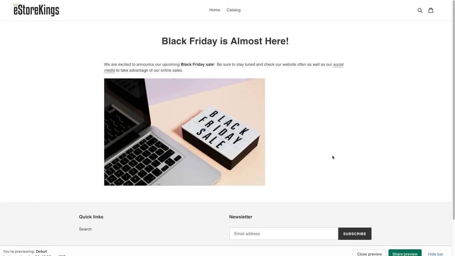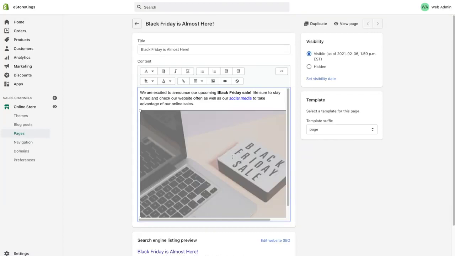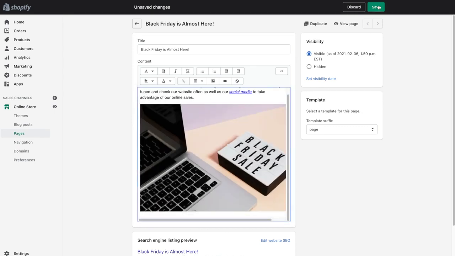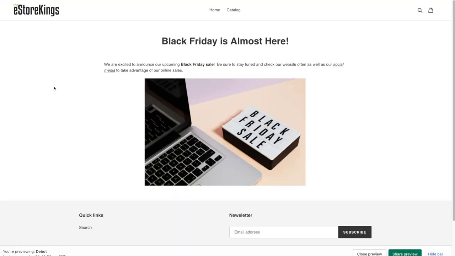So this is what our page is looking like so far. Now, to be honest, I'd rather this be a bit wider or at least centered. So I'm going to go back, click on the image, and then we can play with the alignment. So just like text, we can have left align, center align, and right align. I'm going to go ahead and click on center. Then we can hit save again. And at least that way it's in the middle.